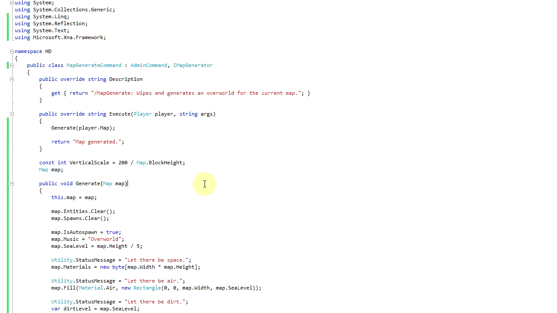Hi, I'd just like to give a quick overview of the map generator code that I just checked into the shared Asteria source code there. It's just a simple slash command, so you can do slash map generate any map and it'll wipe it and create a new overworld in it. You can use this as a base for your own map generation if you wanted to just go crazy with it. I've seen a few other map generators out there for other games that are pretty cool.